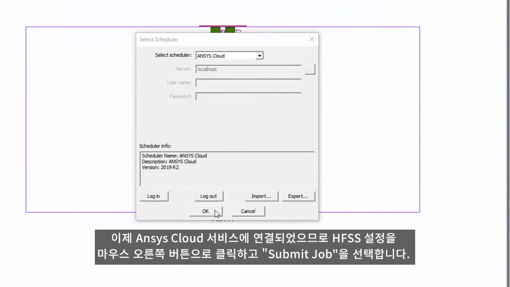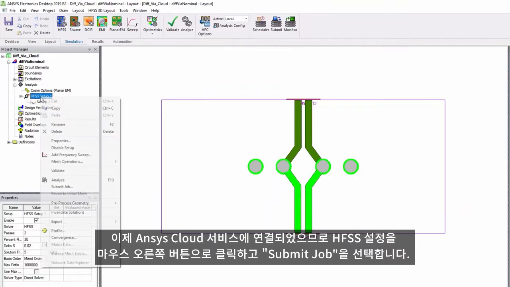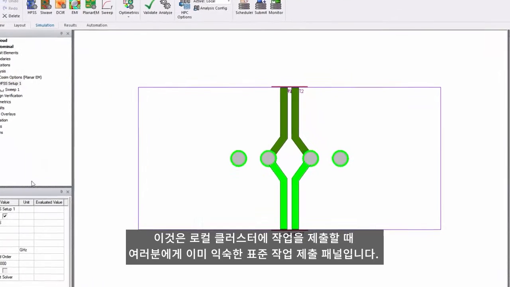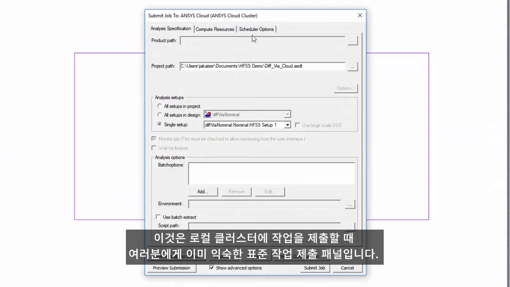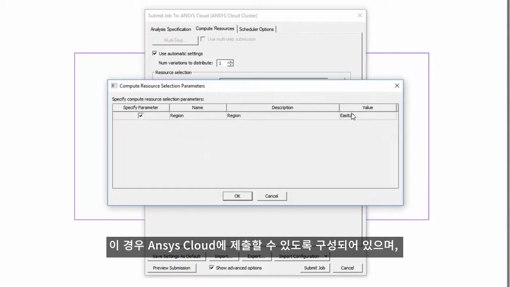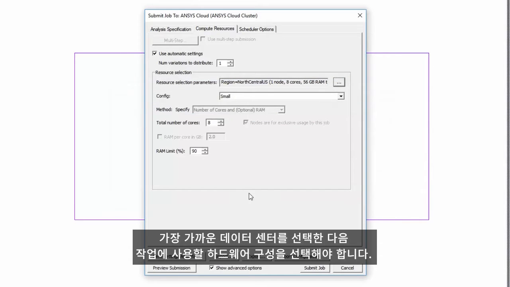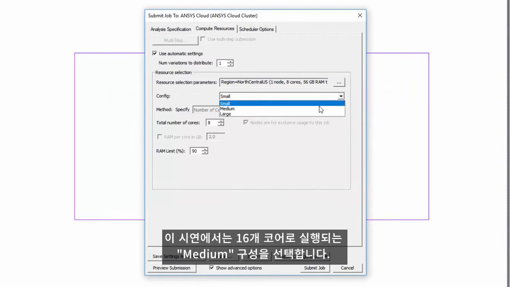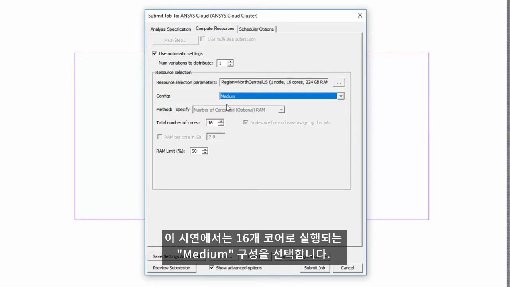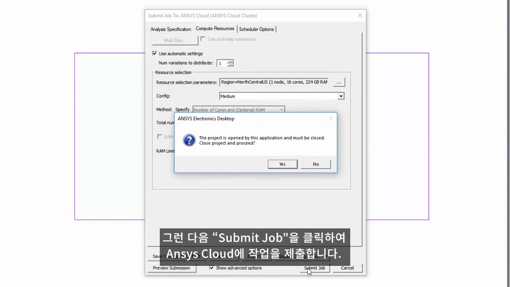Now that we're connected to the Ansys Cloud service, right-click on the HFSS setup and choose Submit Job. This is the standard job submission panel that you're already familiar with for job submission to a local cluster. In this case, it's configured for submission to Ansys Cloud, and you simply have to choose the closest data center and then choose the hardware configuration for the job. In this demonstration, I'll choose the medium configuration, which runs on 16 cores. Then I simply click Submit Job to send the job to Ansys Cloud.